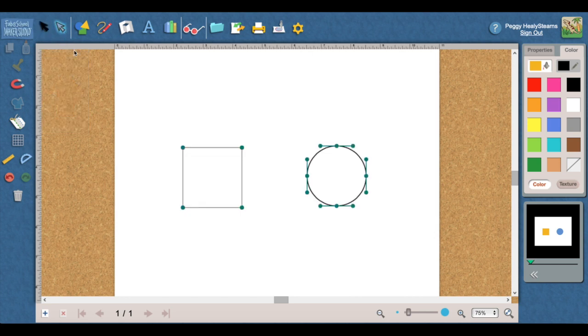Edit points appear on shapes and line objects. Select and drag any point to move it. Click or tap anywhere on the line segment to add a new edit point. To delete an edit point, select it and, when it enlarges, select Delete or the trash can.